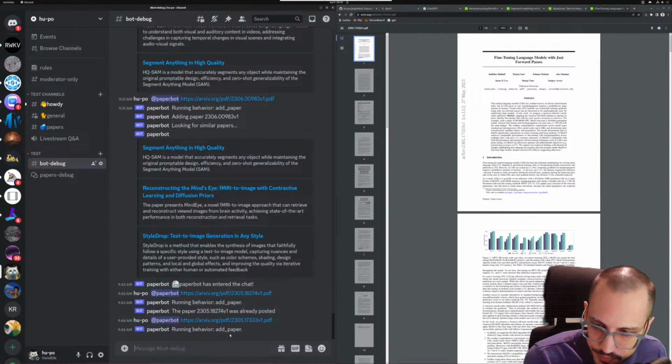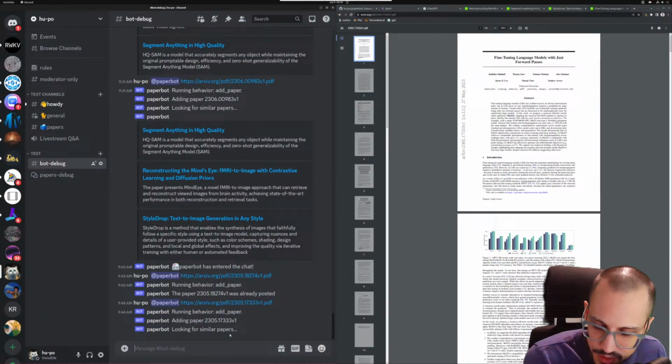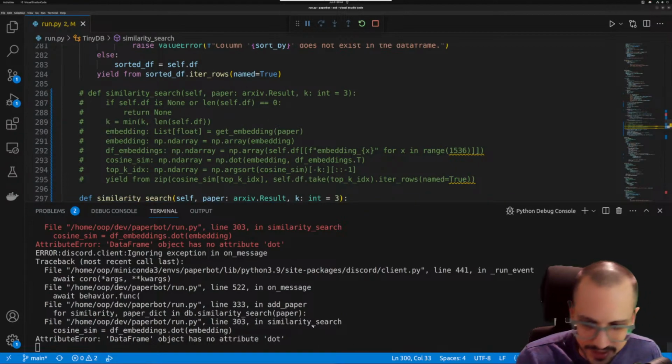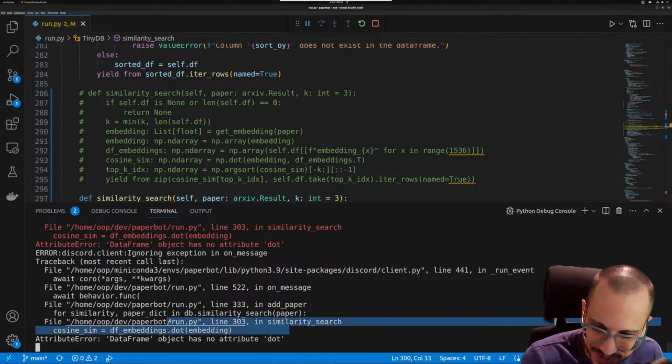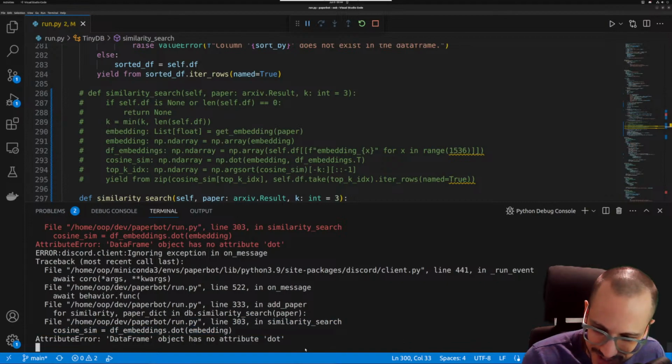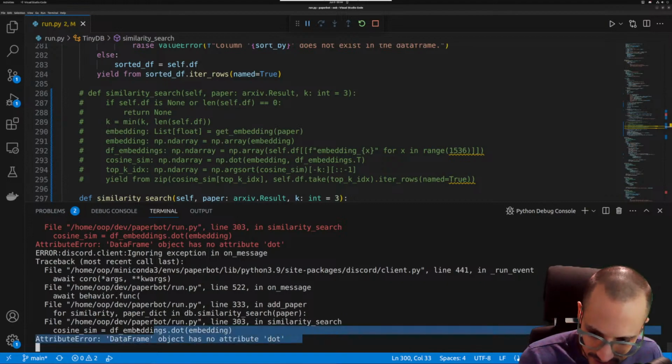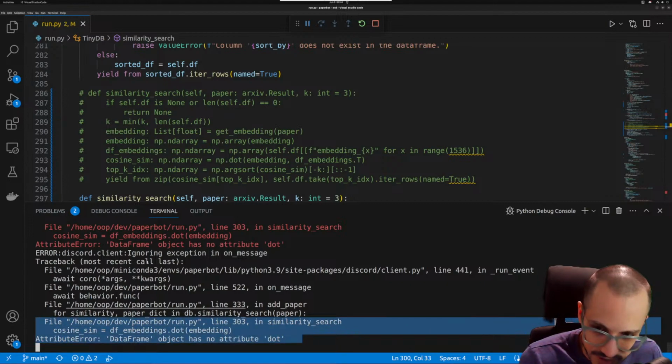Running add paper. Adding paper, looking for similar papers. Kind of feels like it errored out. Yeah, there you go. Okay. It was too good to be true. I was like, holy shit, there's a dot product built into polars, but there is not. The Bard lied to us. There is no dot product. Okay.